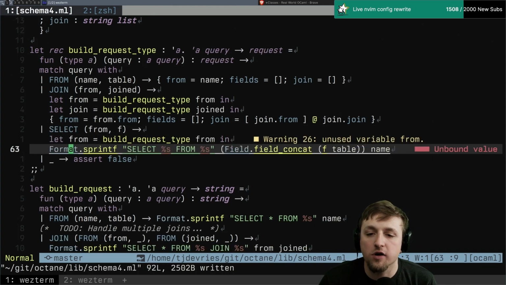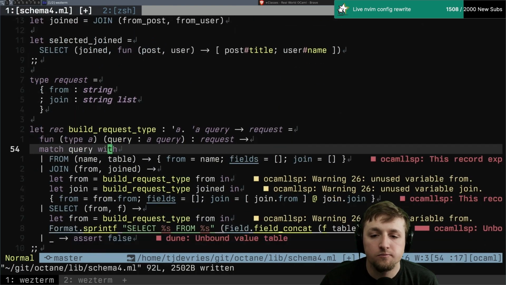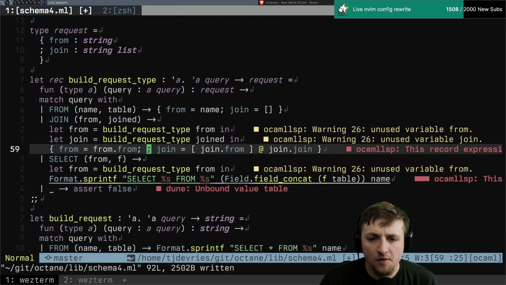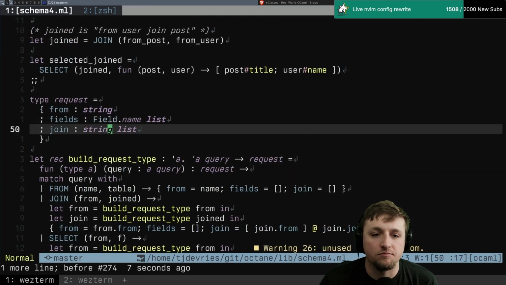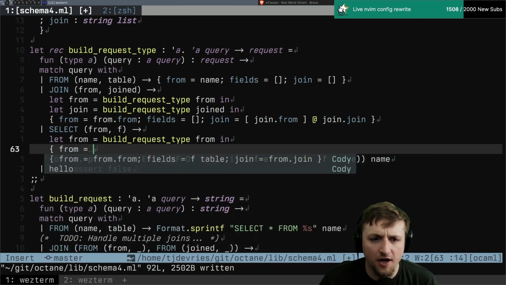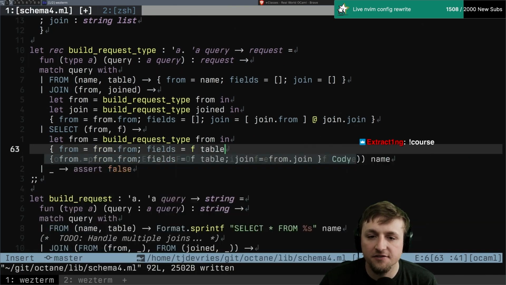Okay. Ooh, maybe we don't even need fields. Oh no, we do need them. We do need them. Right, okay. But now chat, we just go from is from dot from. Fields is F table.